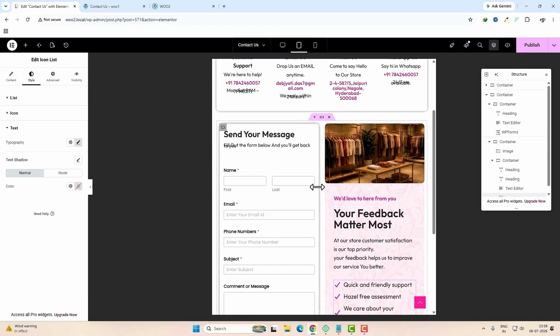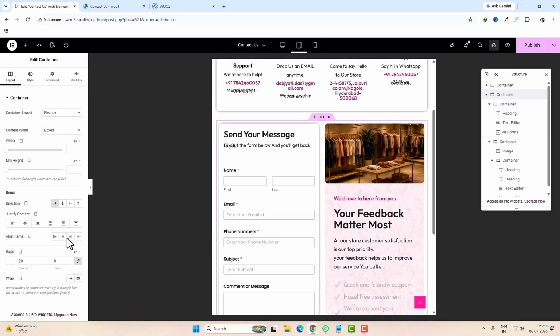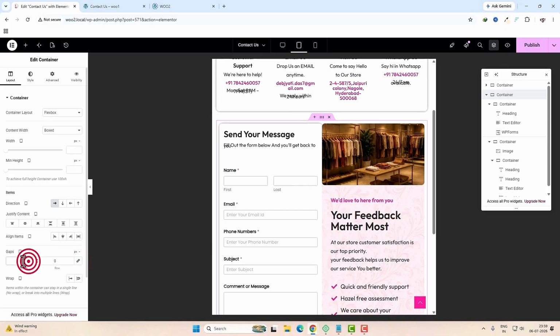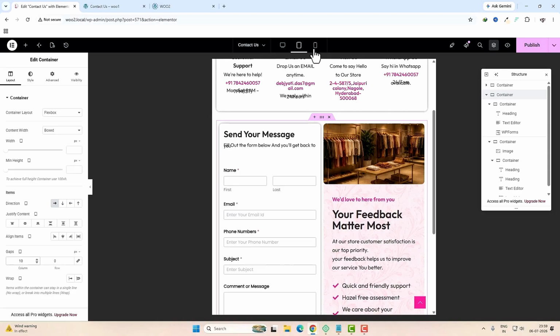So in the tablet preview, I think it's looking good. Let me decrease the gap little bit. So click in this and unlock it. Gap here I am taking around 10 pixel, and come back to the mobile preview.